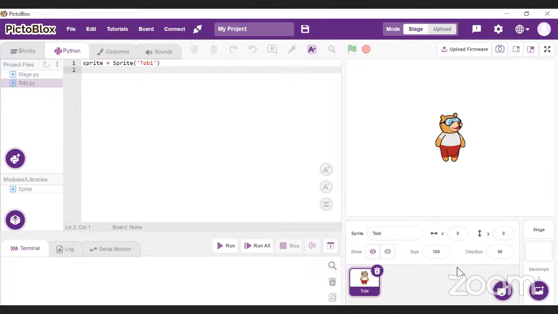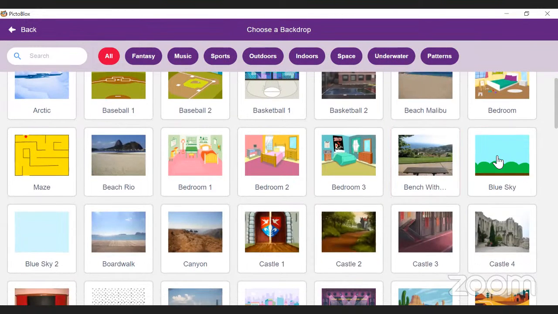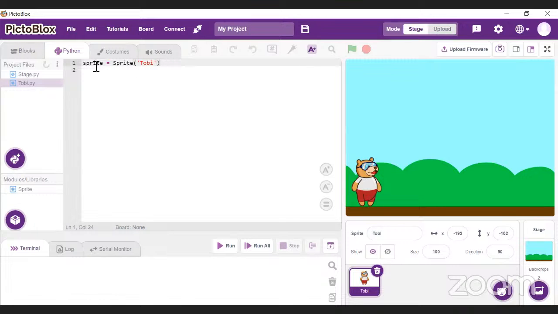For that, we will first select the backdrop. You can select whichever backdrop you want, but I will be selecting the blue sky backdrop. So using this blue sky backdrop and Toby, I'll be making a code. What you can see here is nothing but sprite. Sprite is a variable. In this variable, I am saving the value of sprite Toby. I hope this is clear. So sprite Toby is assigned to sprite.